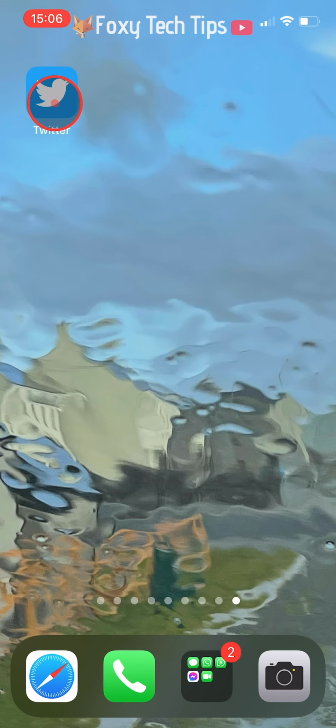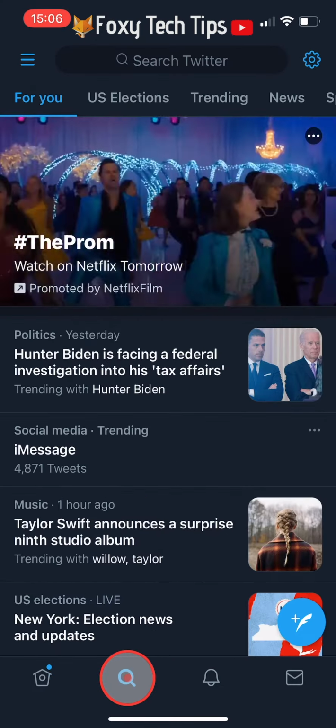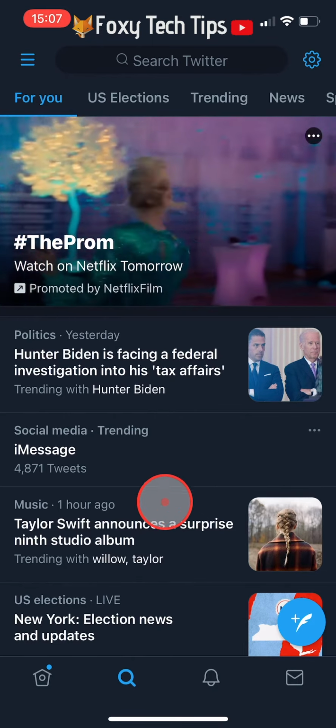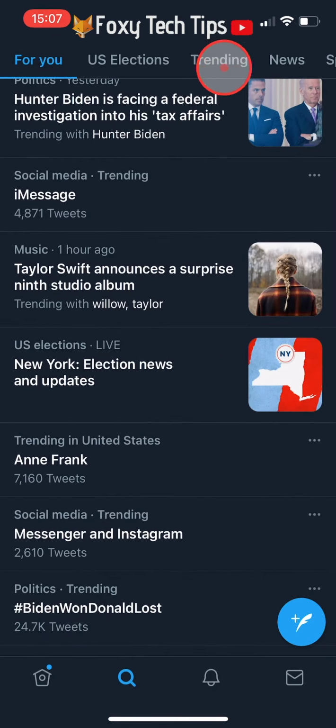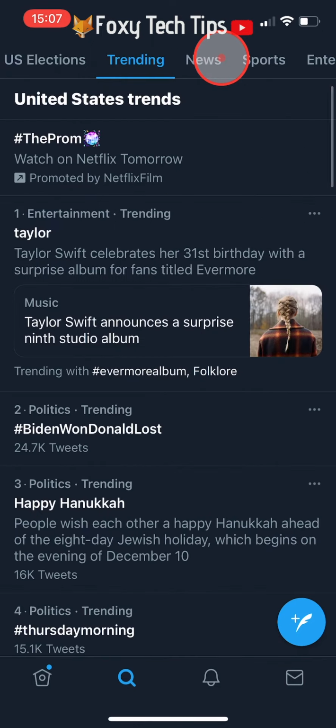Open up the Twitter app and tap on the search icon from the bottom of the home page. You will be brought to the For You section. Tap on Trending at the top of the page. Here you will see what is trending on Twitter in your country.